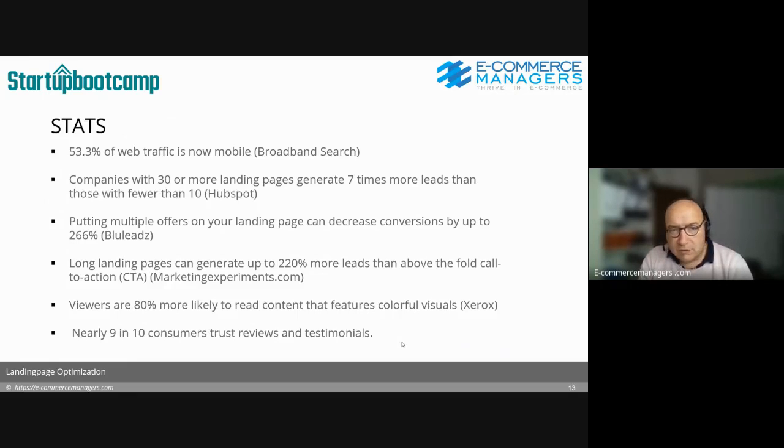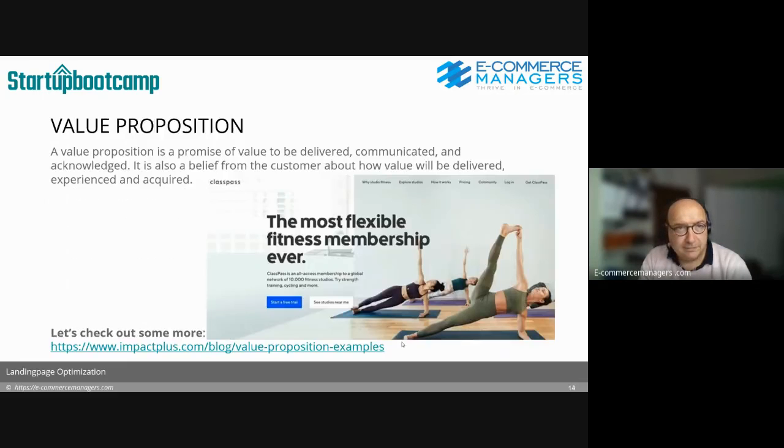Viewers are 80% more likely to read content that features colorful visuals, and nearly 9 in 10 trust reviews and testimonials. That having said, the value proposition. A value proposition is a promise of value to be delivered, communicated and acknowledged. It's also a belief from the customer about how value will be delivered, experienced and acquired.